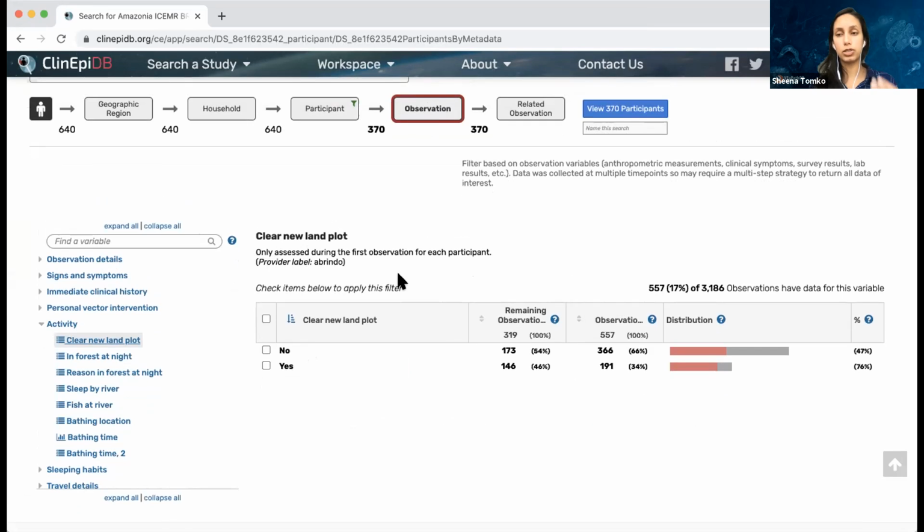So people didn't answer this question multiple times. At maximum, you'll see 640 answers. We can see that 557 people answered this out of 640, and 366 said that they didn't clear new plots of land, and 191 said that they did. And again, if you look at the total bars, that's represented graphically here.